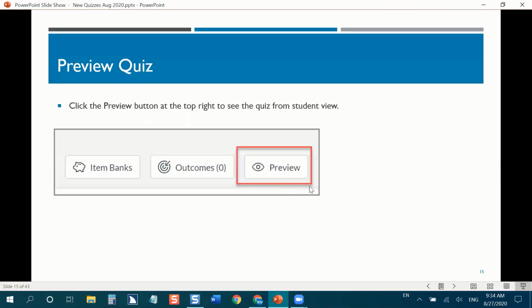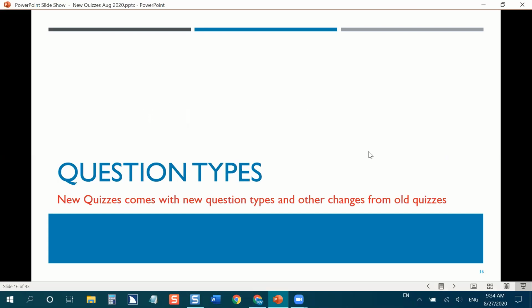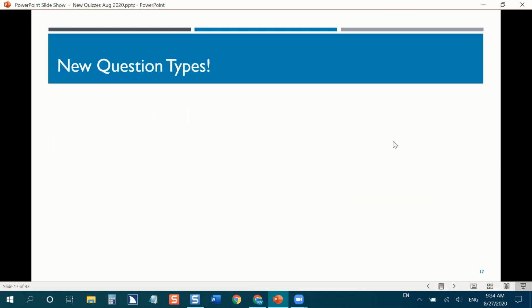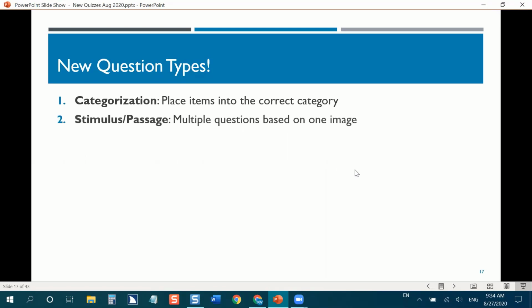And the next thing we are going to talk about are question types. So new quizzes has some new question types that you can use that old quizzes did not. So categorization, so that would be placing items into the correct category. Stimulus or passage, which would be like having one image or one body of text that applies to multiple questions. So rather than having to repeat the same image for 3 different questions, you could have one image with 3 questions attached to it.